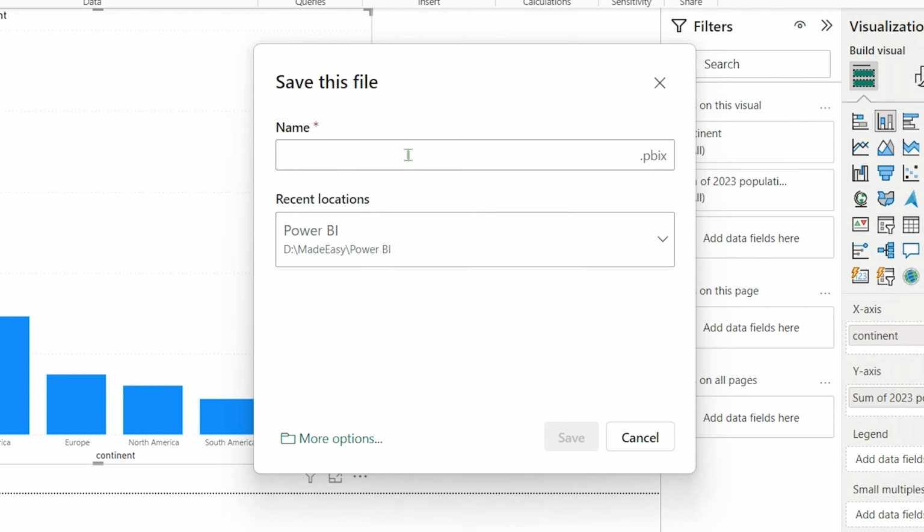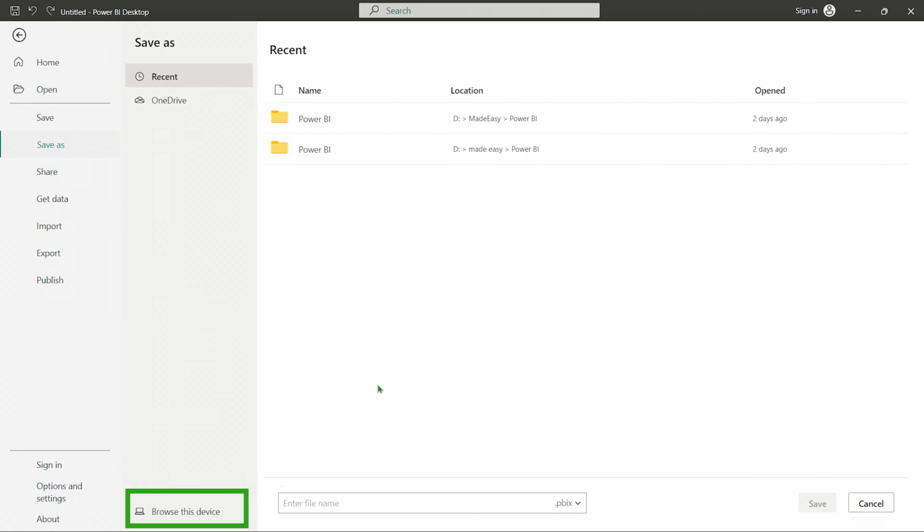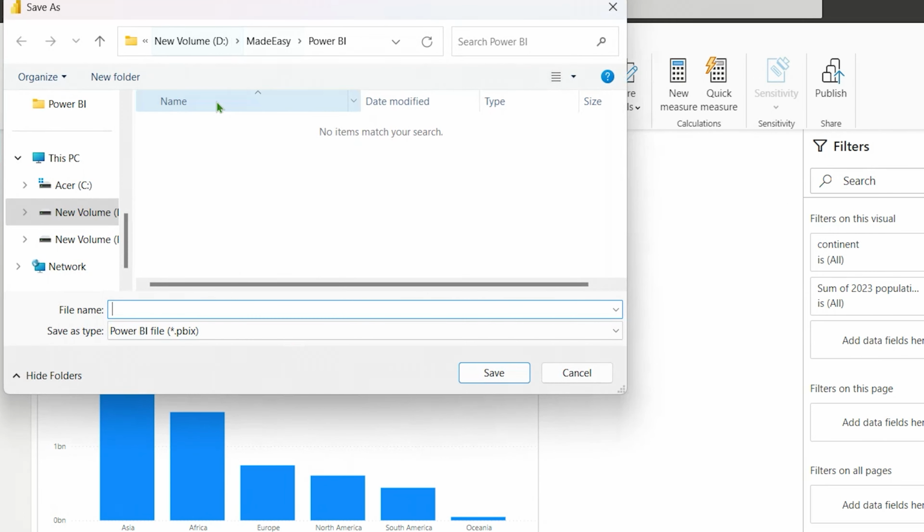When saving the file, you'll notice the default file extension is PBIX. You can enter your desired file name and click the Save button. For more advanced options such as choosing a different file extension or saving location, click on More Options. From there, you can browse your device to select the desired directory. Enter the file name. We'll name ours Sample World Data. Now choose the file type and then click Save.